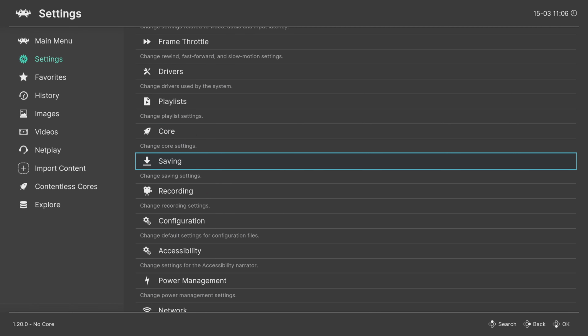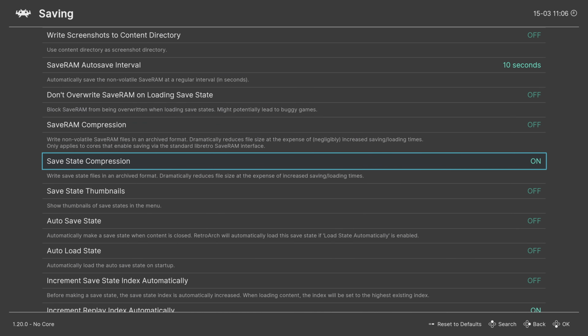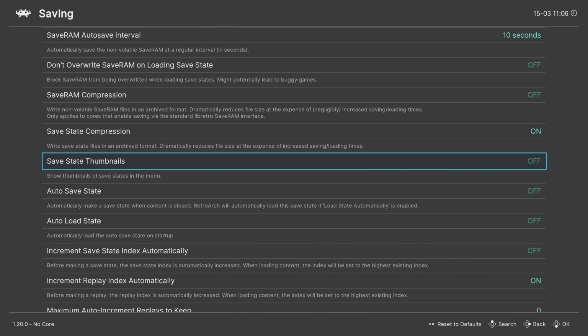Next one is saving. Where is it here? Save thumbnail, save thumbnail states. I turn that on. So every time you make a save, it creates a save file.